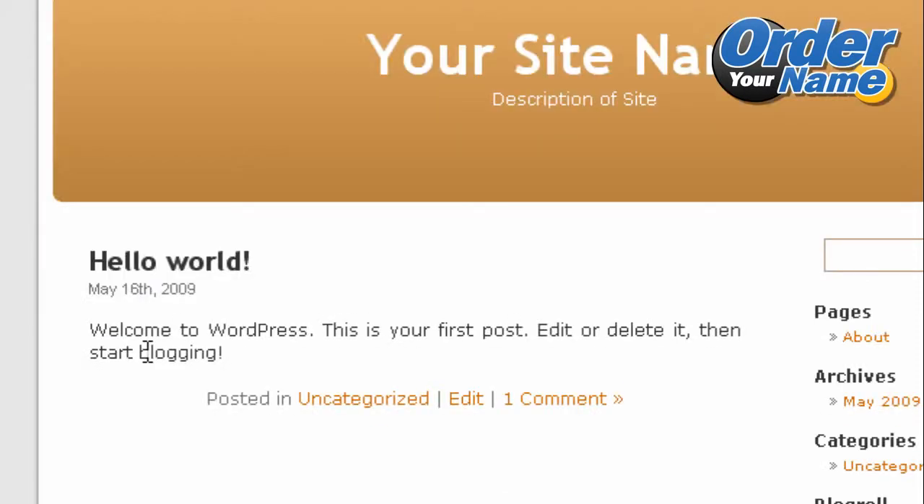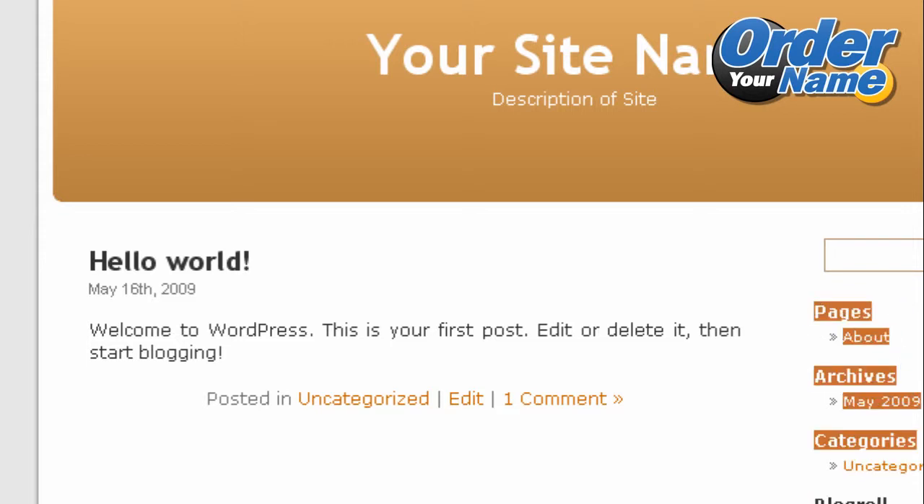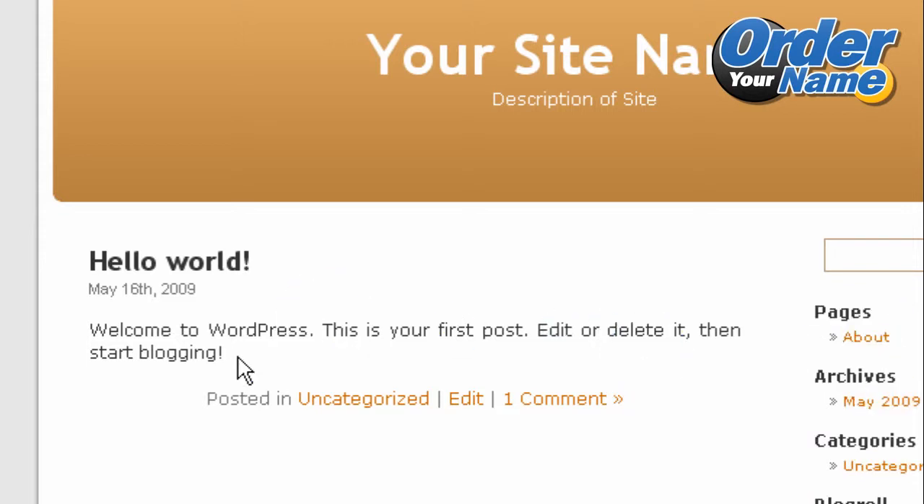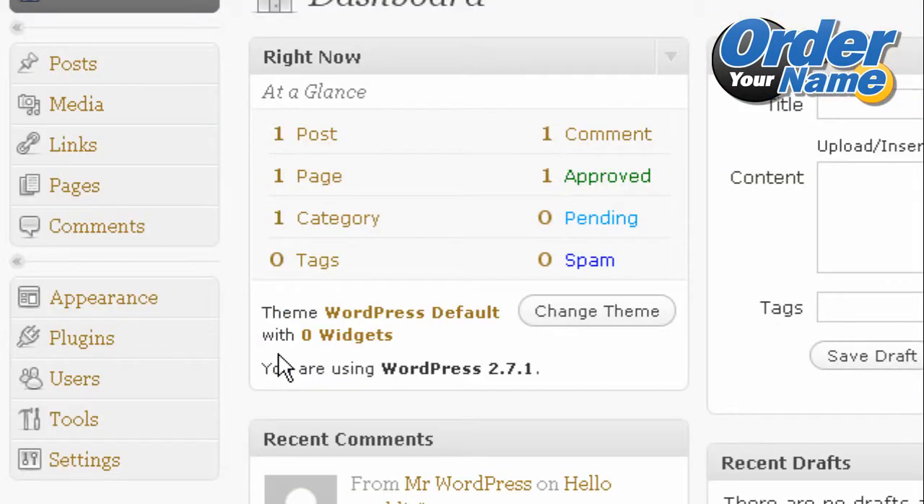So there are two easy ways you can put in the GetResponse opt-in form on your WordPress blog or on your website. The easiest way is to put it in the sidebar area here. And the second method is to put it in the individual blog posts or blog pages. So I'm going to show you how to do that.